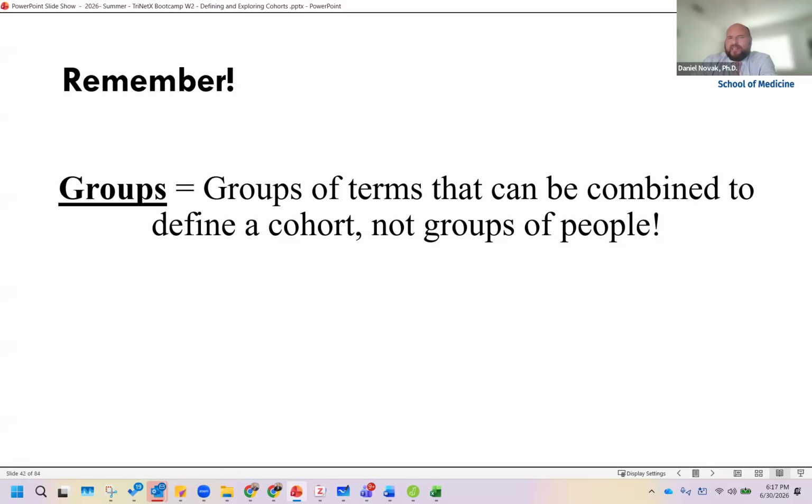So I know this is a lot. Deliberately practicing this in a couple of different ways, to help you figure out if you can replicate existing studies, is a good way to use these tools and to understand whether you're implementing them correctly as you are working through studies. But just remember, groups means groups of terms that can be defined to combine cohorts. Groups does not mean groups of people. Groups of terms are relationships between events in a person's health records, not groups of specific people.